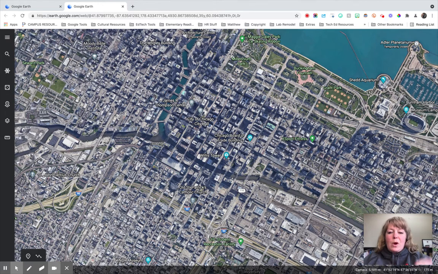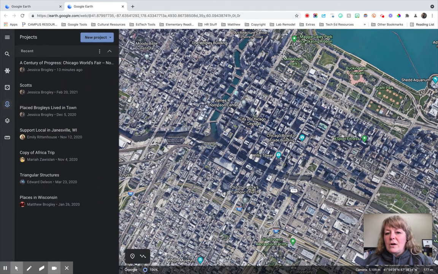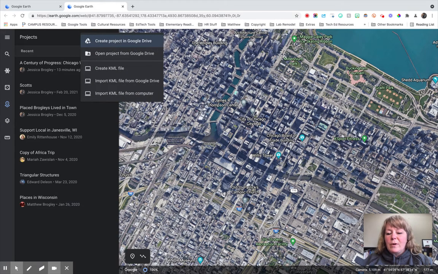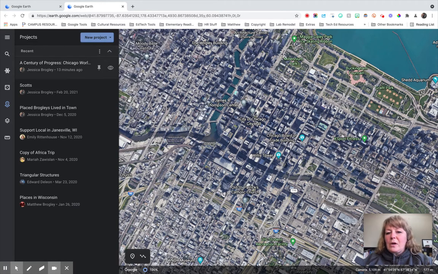So here I am. It brought me to somewhere I was working on recently. You can ignore that. We're just going to click projects on the far left. Now from here, you'll probably click New Project and then create a project in Google Drive. I've already done that, so I'm just going to go and open up what I was working on earlier.